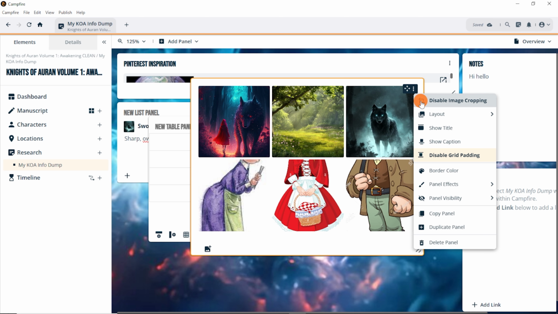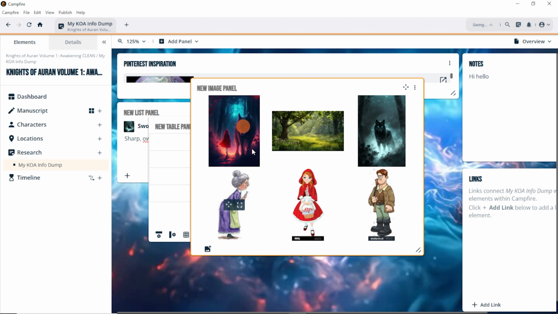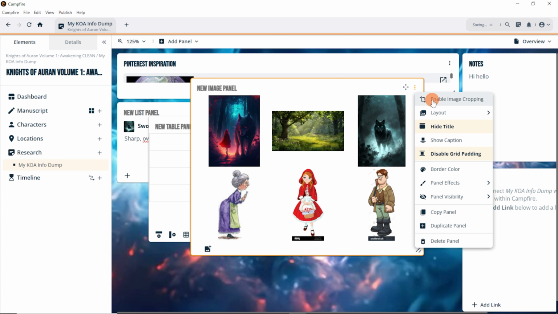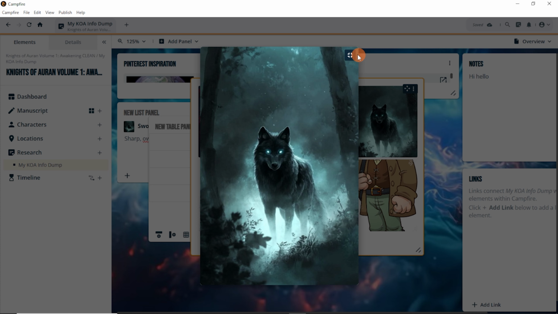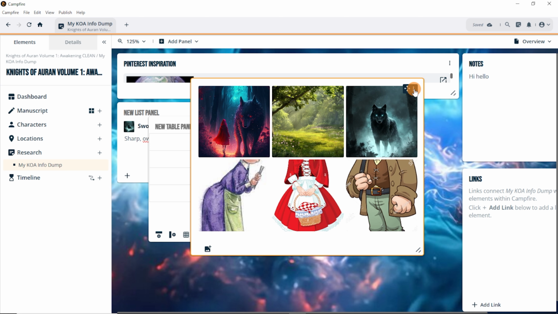And don't forget, disable image cropping if you want the images to be fully visible, or just like what we did with our dashboard, where we enlarged the panel for that. Or again, if you want to zoom in and see them individually, you can do that.